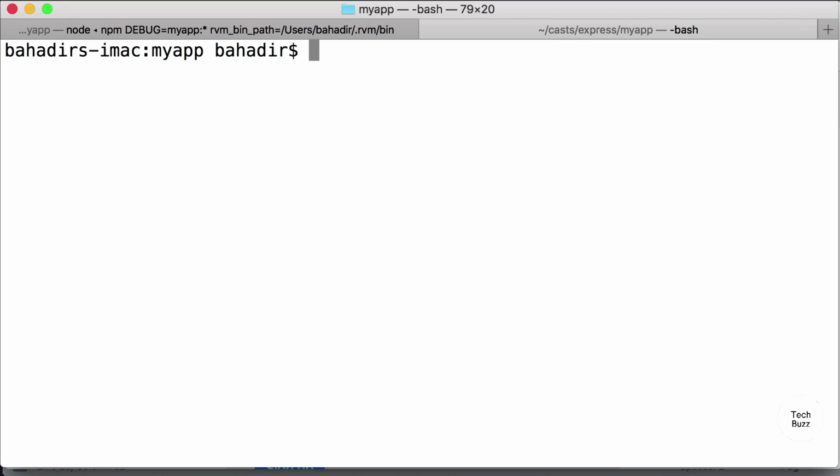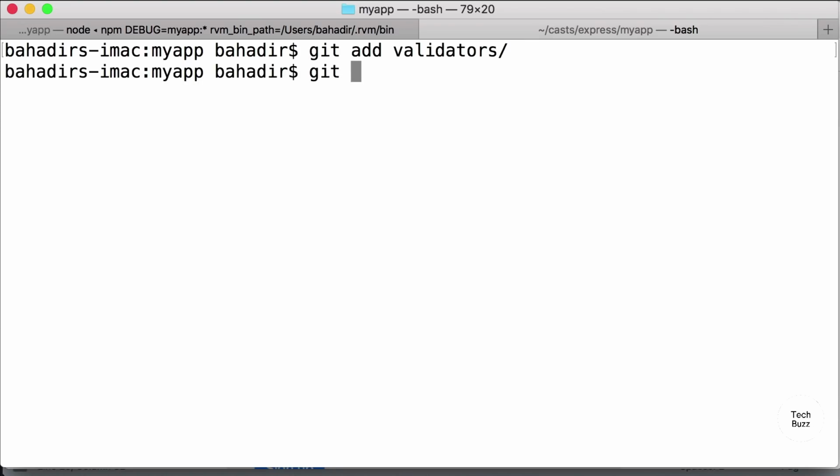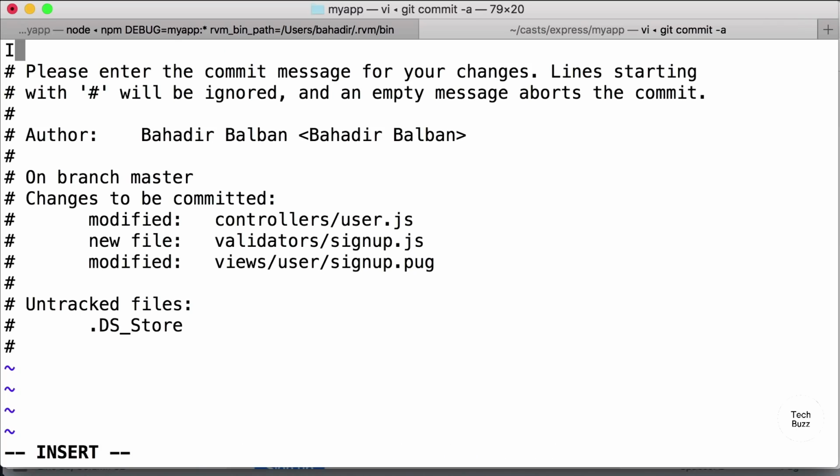Let's check in all the changes we made. Git add validators. We've added a new directory validators, and we've implemented error handling and form validation for sign-up routes.